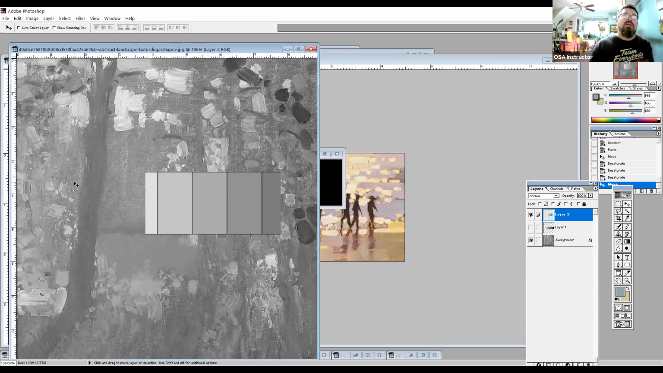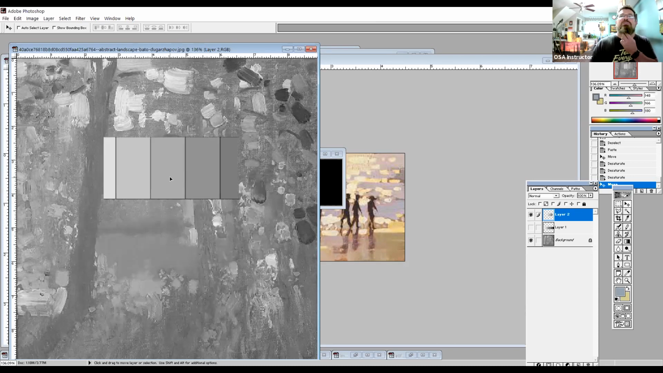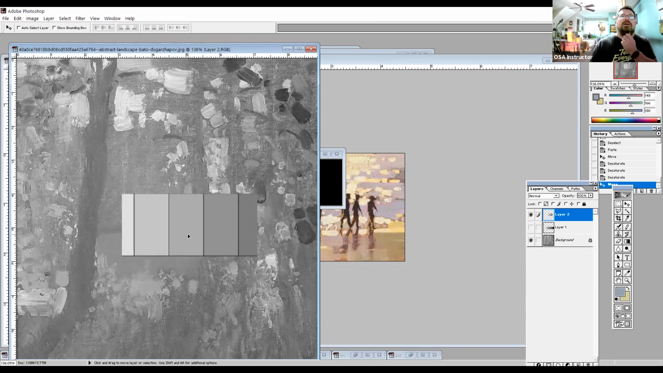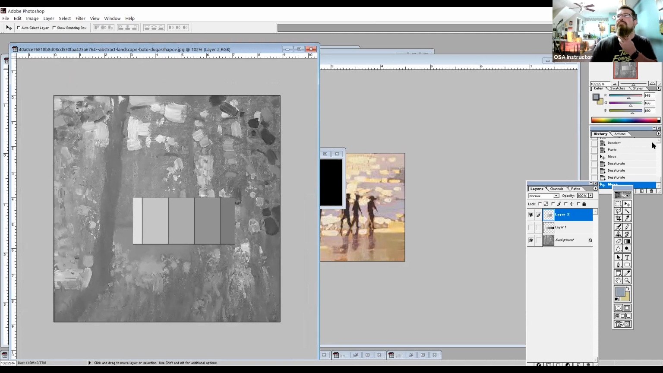Yeah, you're right. That is a good point. It's almost a characteristic of tonalism in general, not always, but the fact that we're keeping it in a fairly monochromatic scene.